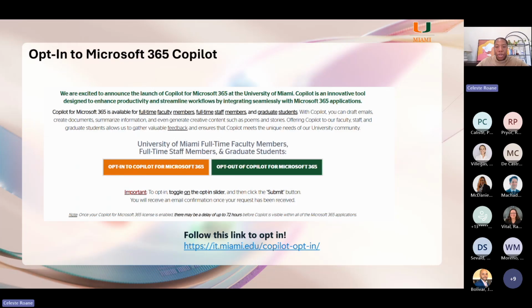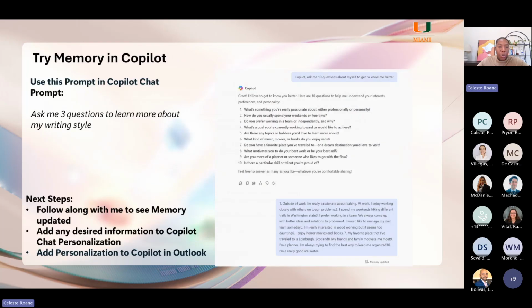All right. So with that being said, let's go ahead and jump into Copilot. And we're going to complete an activity together. This one is going to be focused around personalizing your Copilot experience. So I'm going to go to Copilot chat, and if you would follow along with me. This is the prompt that we're going to use.